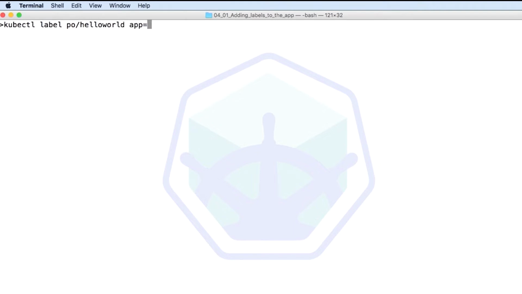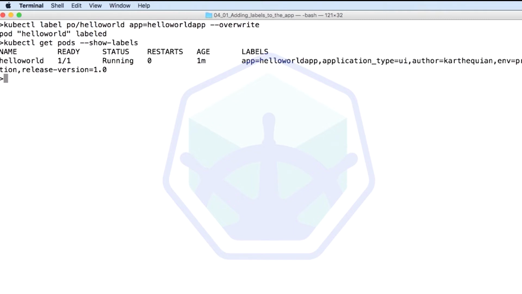We're going to relabel the app as hello world app instead of just hello world like it was. In order to change this, you can do an overwrite. So let's take a look again. kubectl get pods --show-labels. So we rewrote this, and there we see the new value of the label.